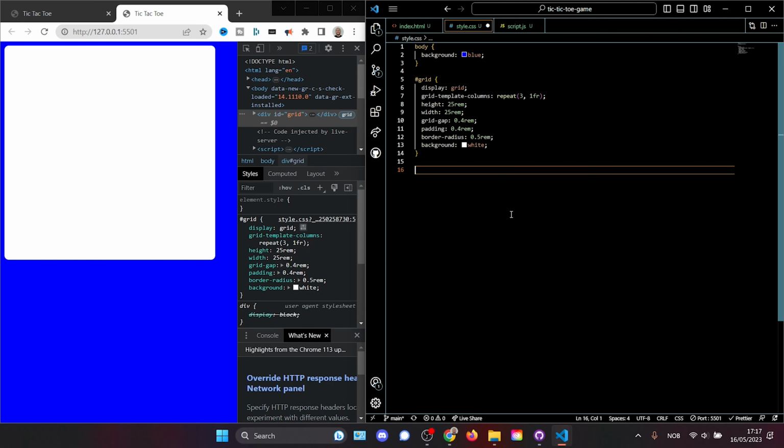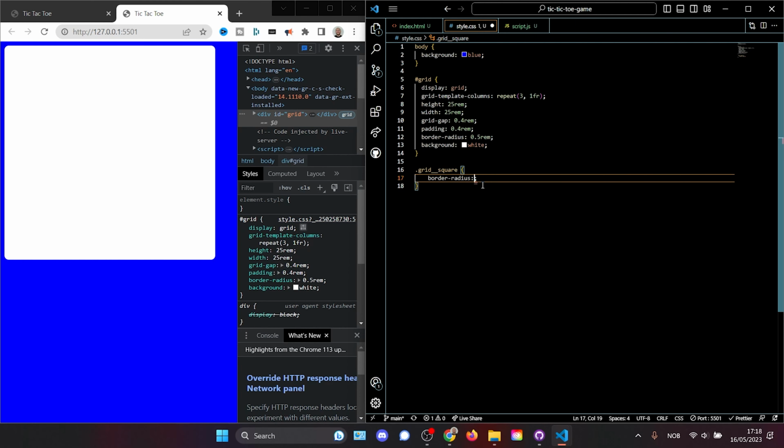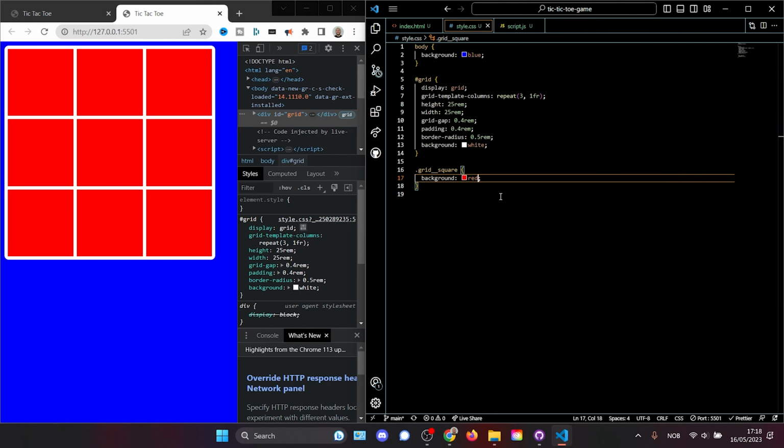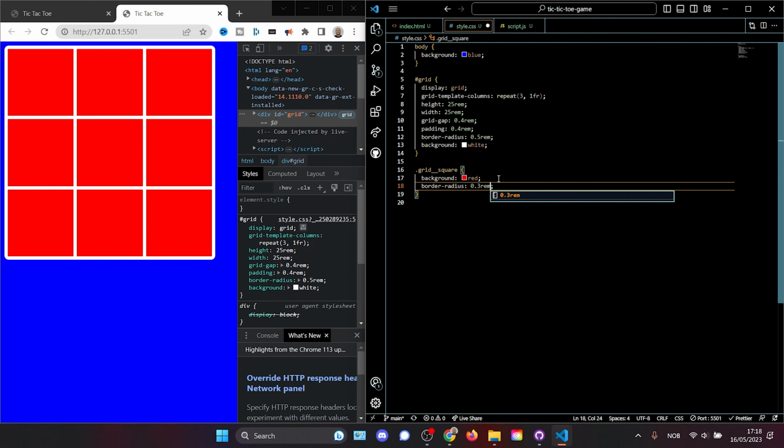Then we are going to target our grid square. That's every square, where we're gonna give them a border radius as well. Actually, let's give them a color first. Background of red, just so we can see them. We're going to change these to a bit more nicer colors later. Then we're going to give them a border radius of 0.3 rem, also to smoothen them out a bit.